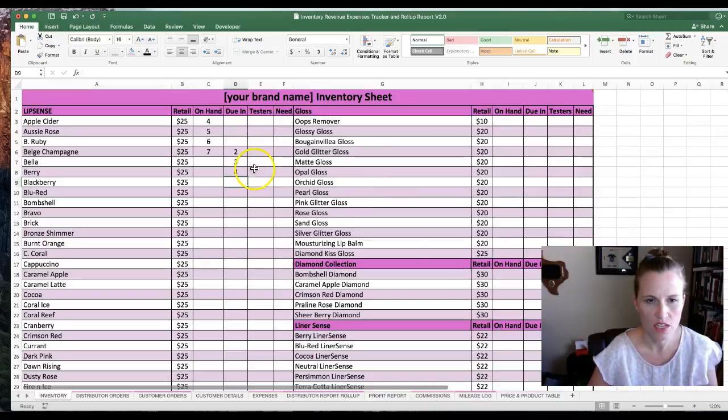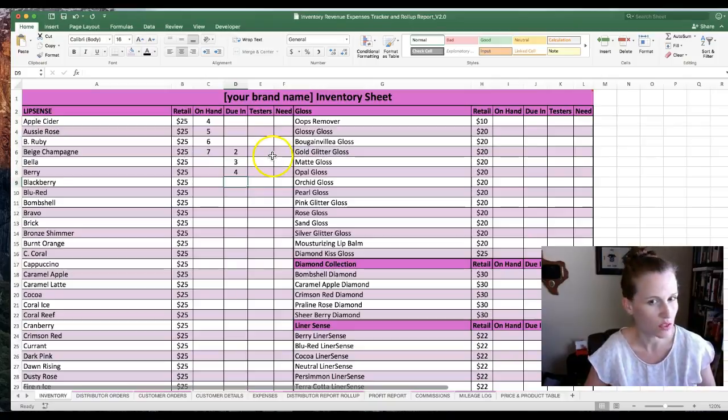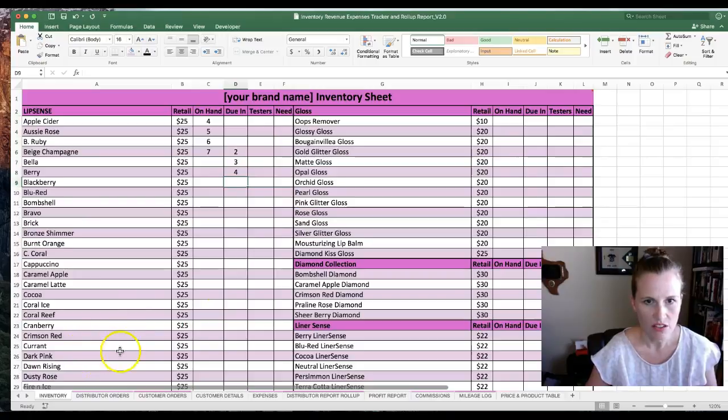I also made a column for testers just so you can have a visual on that. And also a column for needs, because lately we've had to be on the watch for certain colors for our customers because they haven't been so readily available, but this will help you keep track of those requests. That's really all there is to this page.